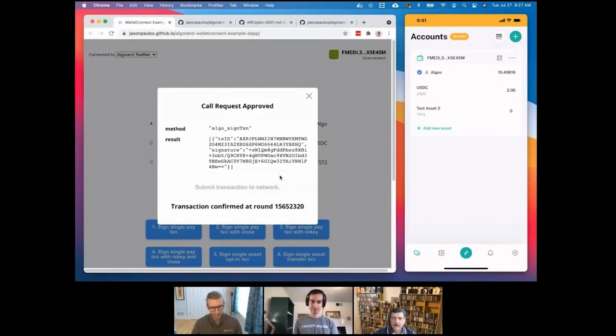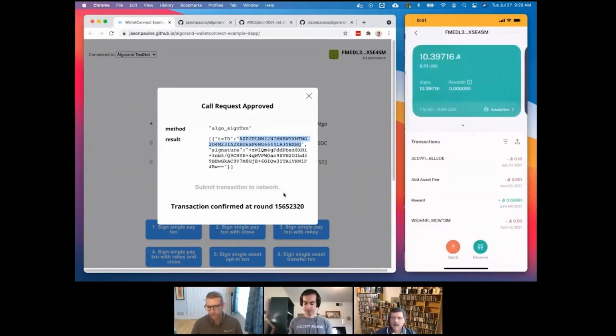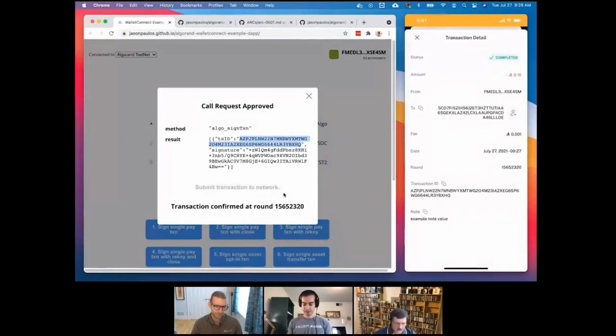Should take a few seconds. There we go. So this transaction was confirmed on testnet in this round, which is great. I think if I use the block explorer to search this, it will be committed there. And on the right, as you briefly saw, I got the notification from my wallet that the transaction was submitted as well. And so, yep, this top one right here is actually that submitted transaction with the example node value too, which is really cool.